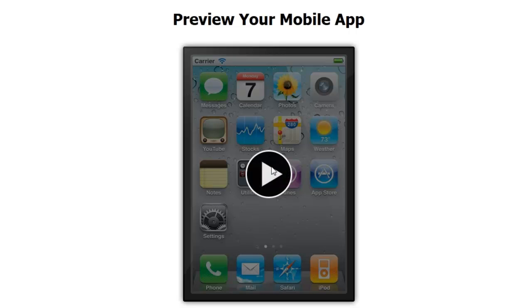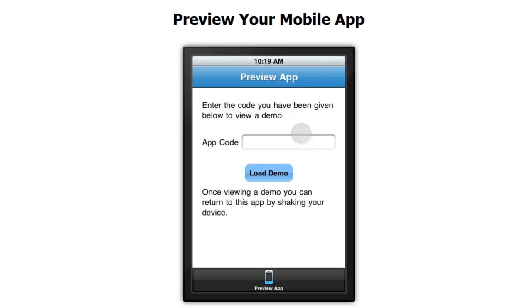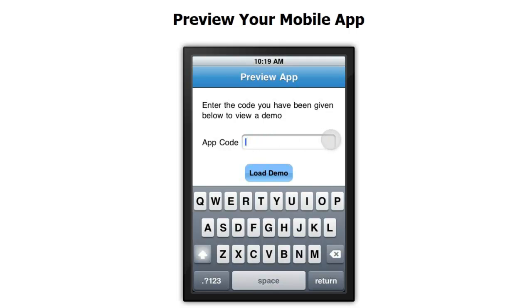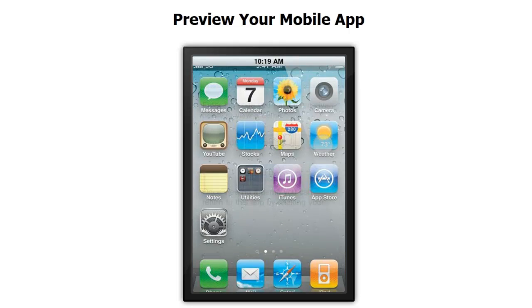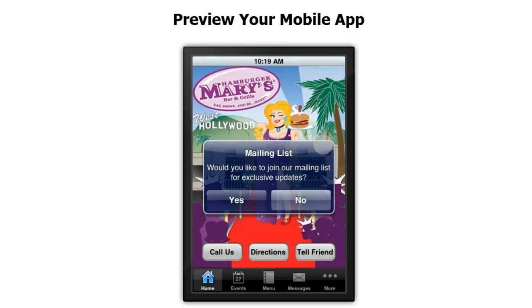So come over here, click on this play button. It's going to bring up the previewer. You're going to enter your app code. For Hamburger Mary's West Hollywood, the app code is Hamburger MAR. Oops, MAR. Hit load demo. So this brings up the Hamburger Mary's mobile app.